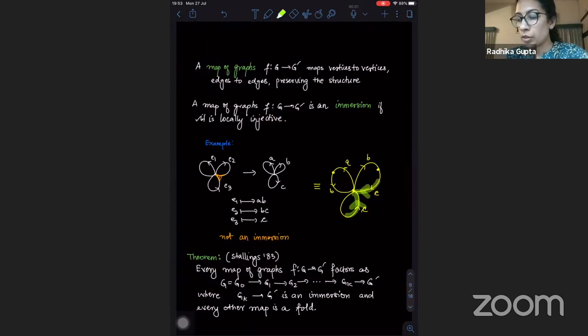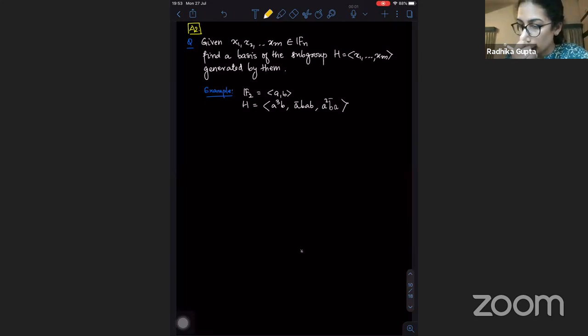Okay, so now I just want to do some applications of folding. You can do really cool stuff with folding. So here's the first question. You're given some words in the free group, and you consider the subgroup generated by those words. I want to find a basis for that subgroup. I might give you 100 words and say, find a basis or tell me the rank of this subgroup. Algebraically, it's very hard to know which word is redundant and which one's not. So you want to find a basis for this thing.